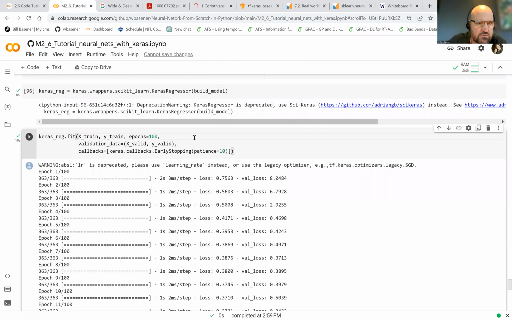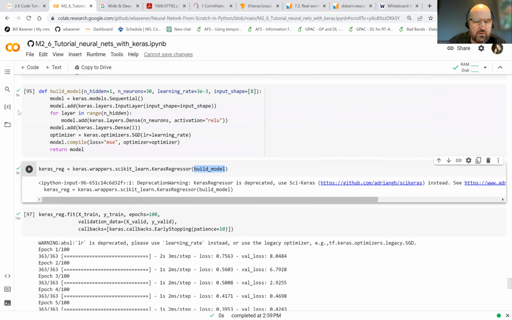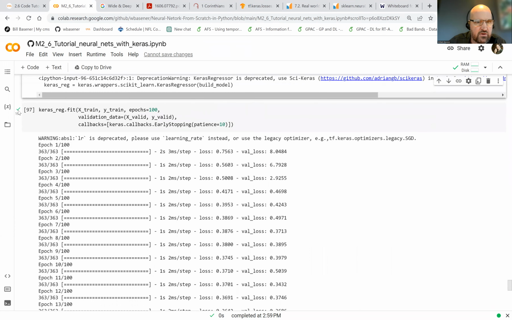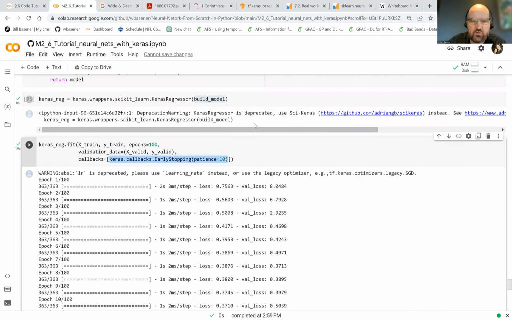Okay, so now we are going to call this scikit-learn wrapper in Keras, and that's going to take in our model and help us with some optimization. So here's what we do. We give it our training data, our validation data, and our callback is going to be the early stopping with patience equals 10. So we're going to train, and then we're going to stop.